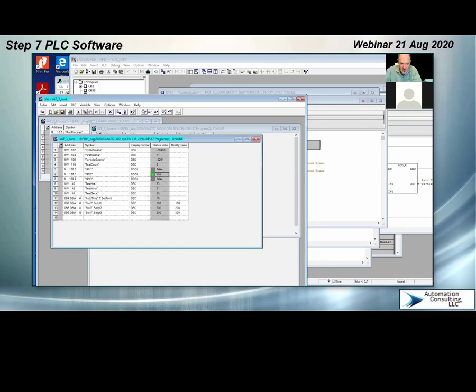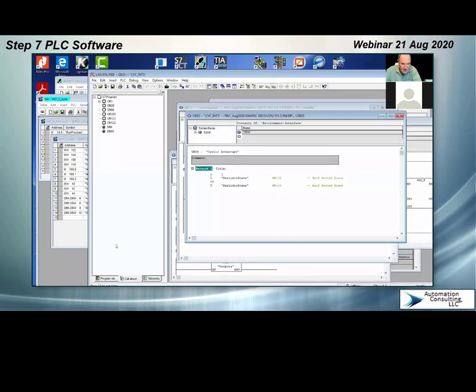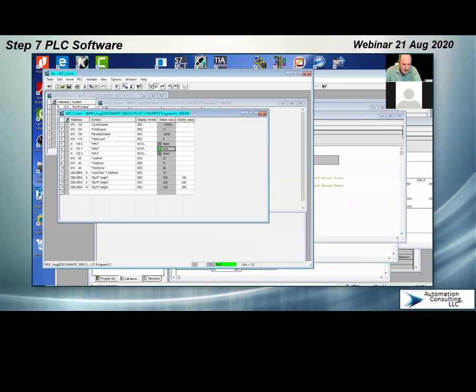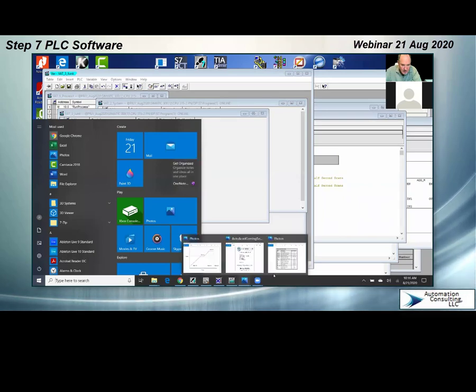I got to find my windows open here. That's always one of the problems. There we go. And here's my pictures. There we go.